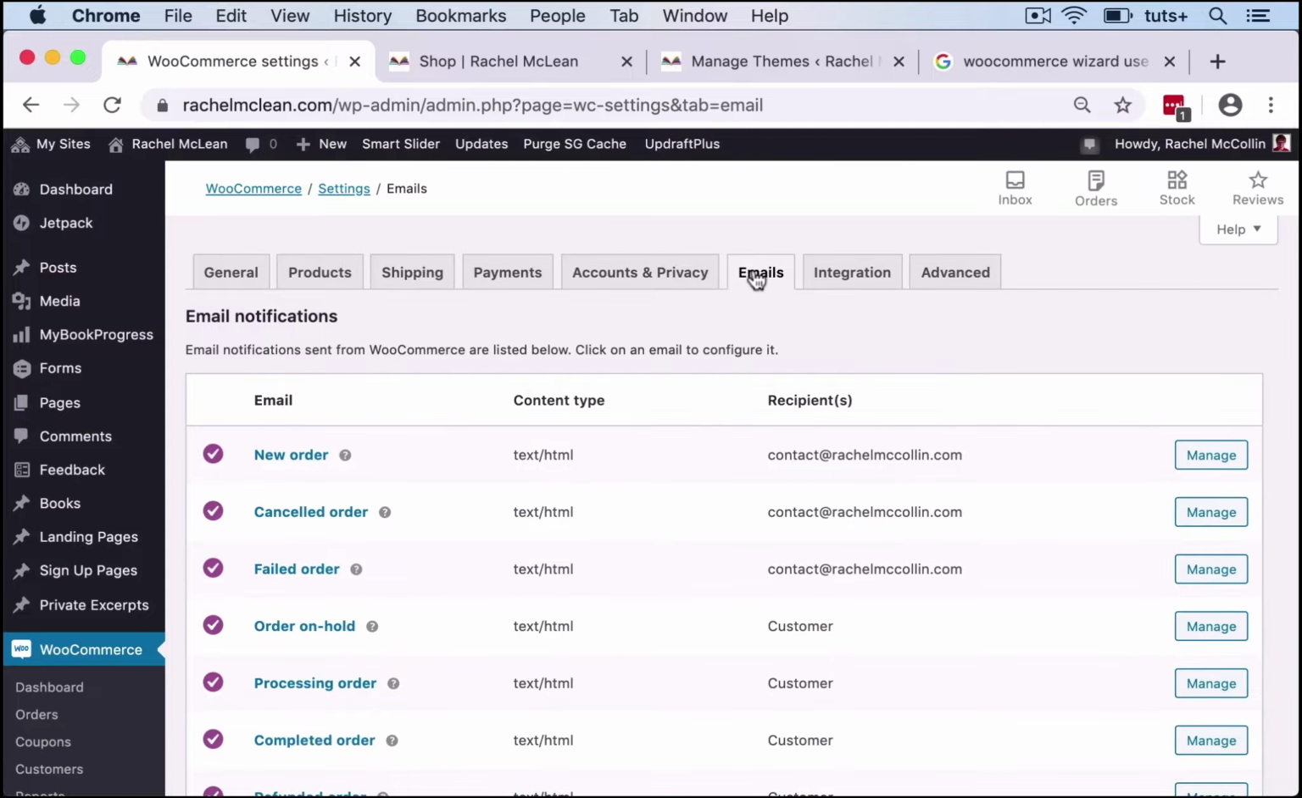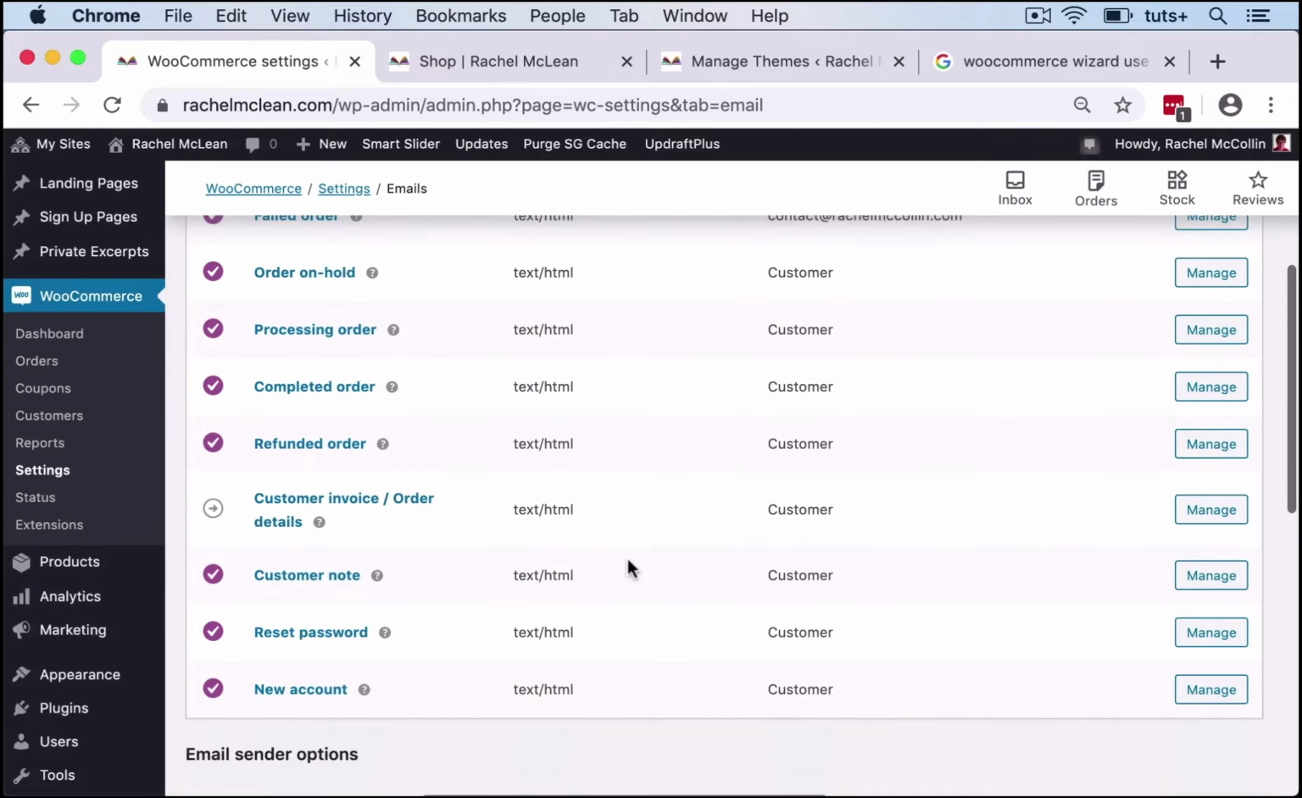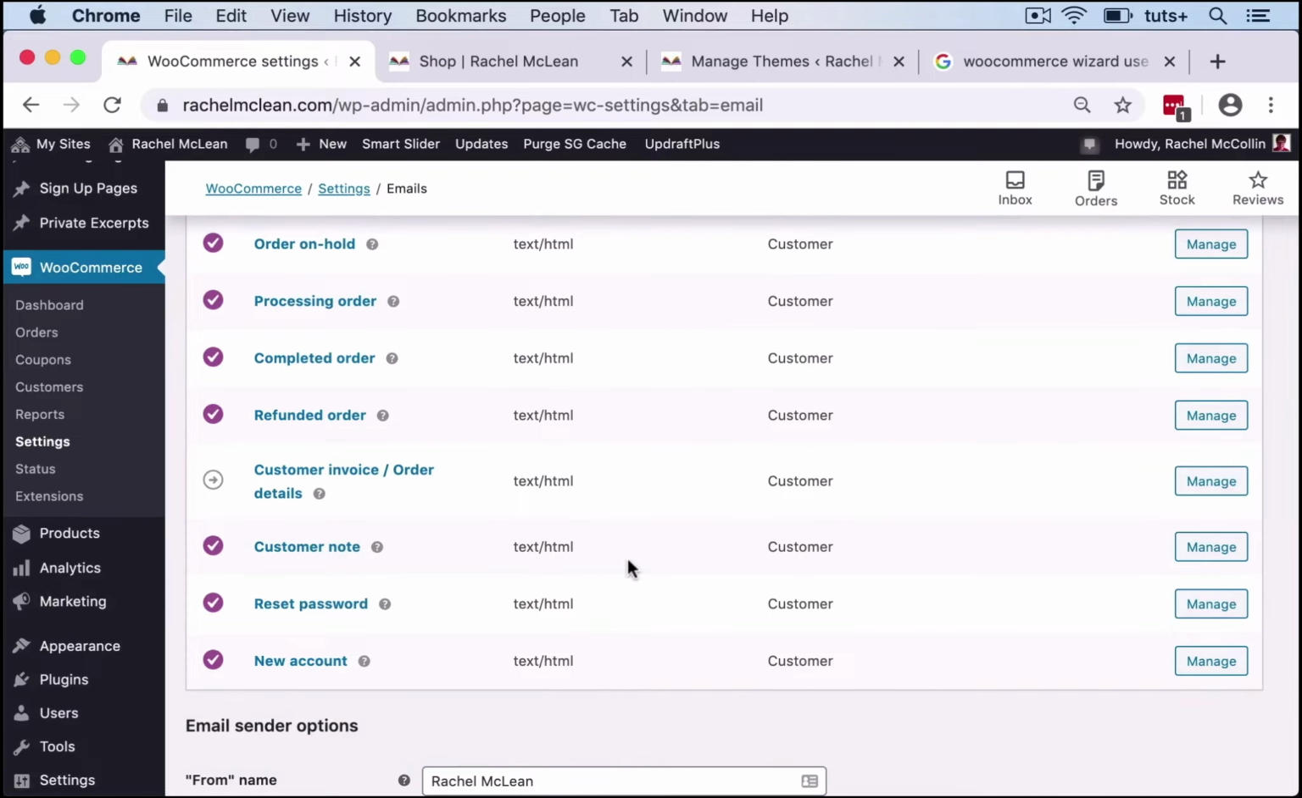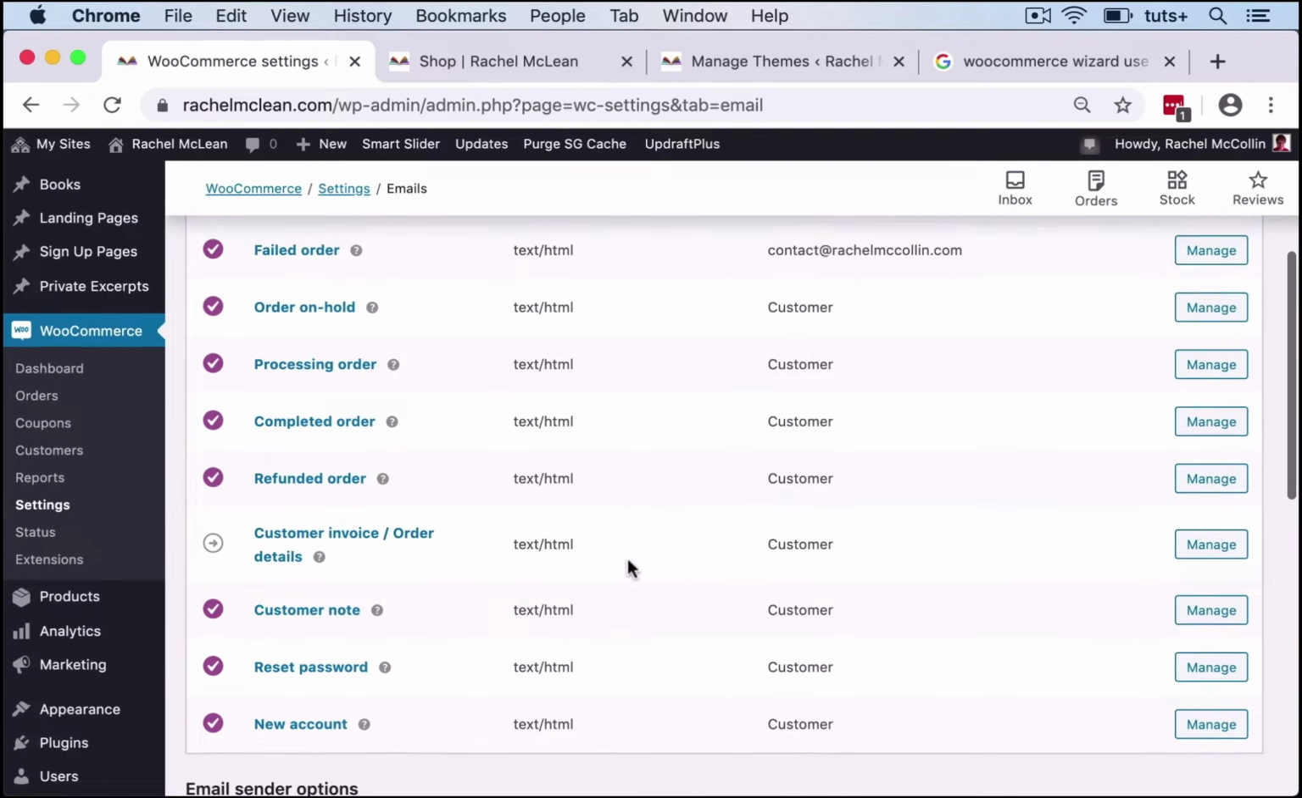We then have the Emails tab. WooCommerce provides a whole bunch of emails that it sends out to you as the admin or store manager, and also to your customers. And you can configure these and edit them, and you can brand them to make them look much more in line with your store.